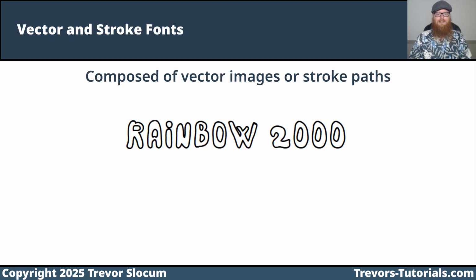Vector and stroke fonts, on the other hand, are composed of vector images or stroke paths. When we scale these fonts up or down, instead of guessing, we have very well-defined rules on how to fill in the pixels in between.